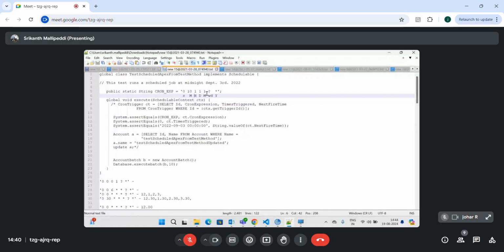If I'm giving a star symbol in our month place, that means it is going to execute every month. If I'm giving a star symbol in our days position, it is going to execute every day. If I'm giving a star symbol in our hours place, it is going to execute every hour. So depending upon our requirement, whatever values you want to use, you can simply add to this cron expression.